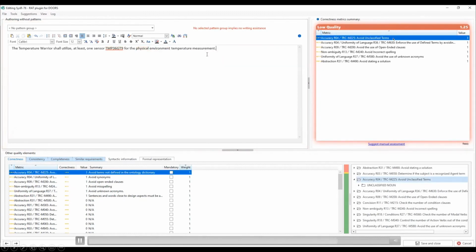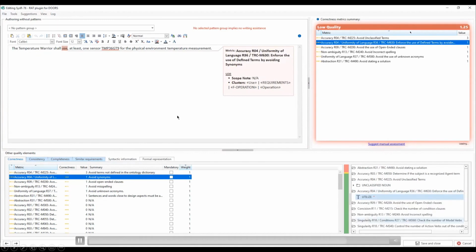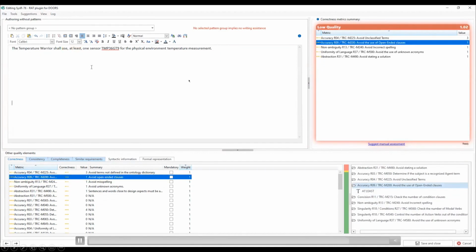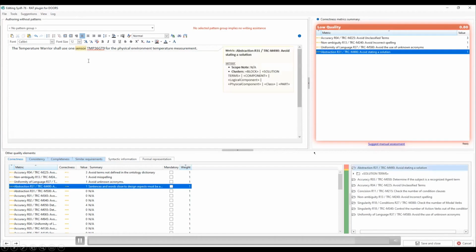So we have unclassified terms. This is telling you that it's not belonging to the data dictionary. Here we have synonyms. So it detects that utilize is a synonym. It offers you to replace utilize by use. So once you do that, this error disappears. You have an at least, which is an open-ended clause again. And then you get going and you get reduced the number of mistakes until you reach high quality.